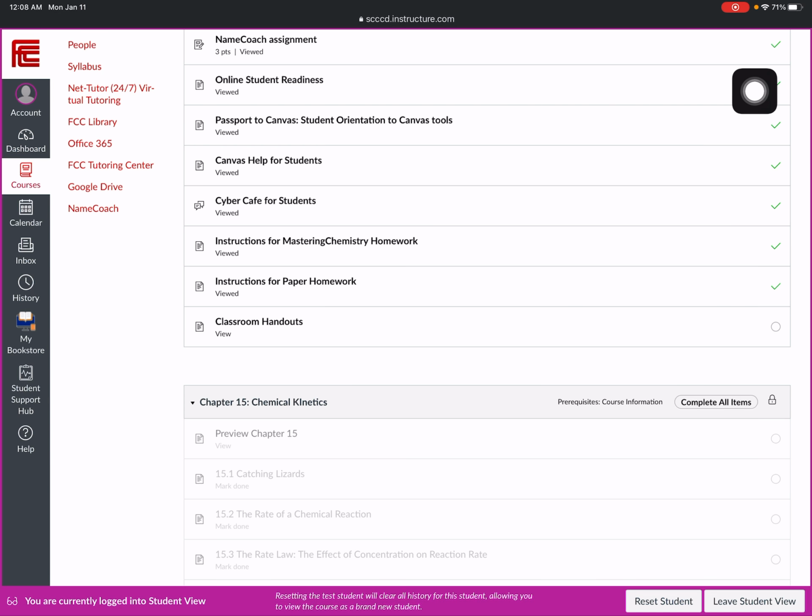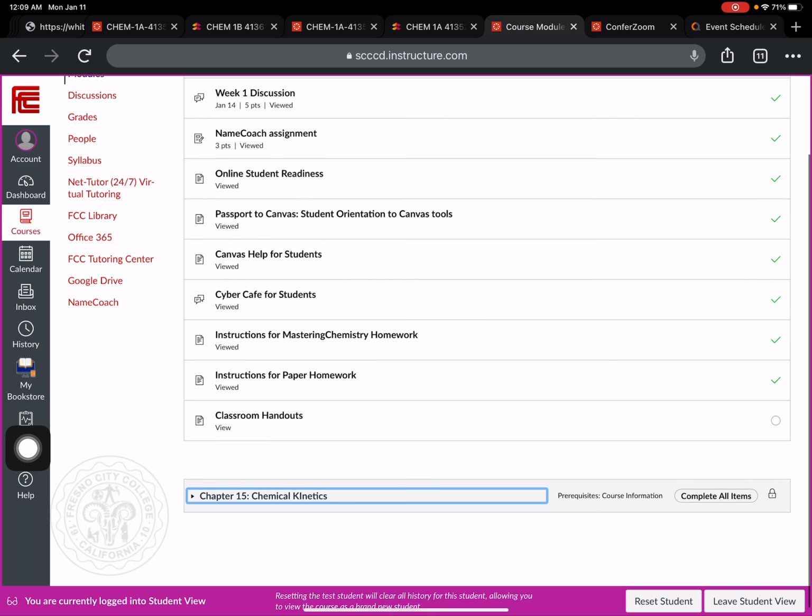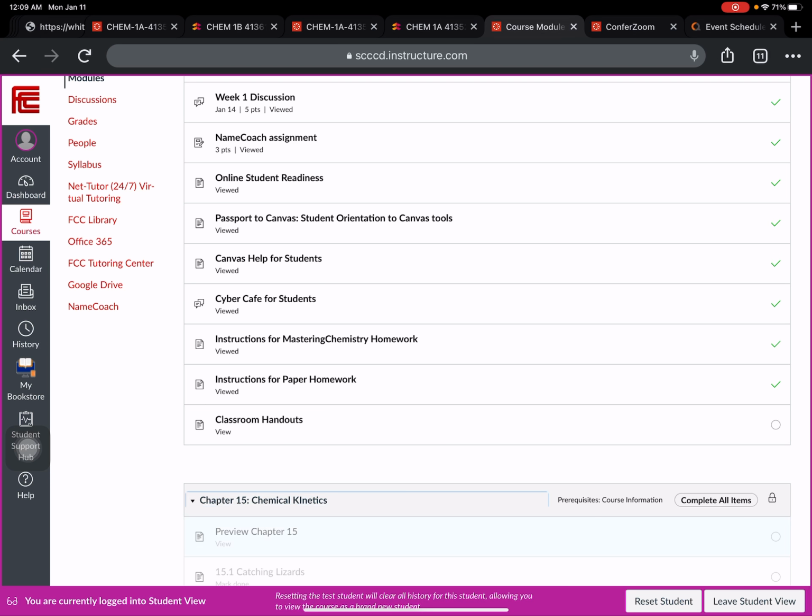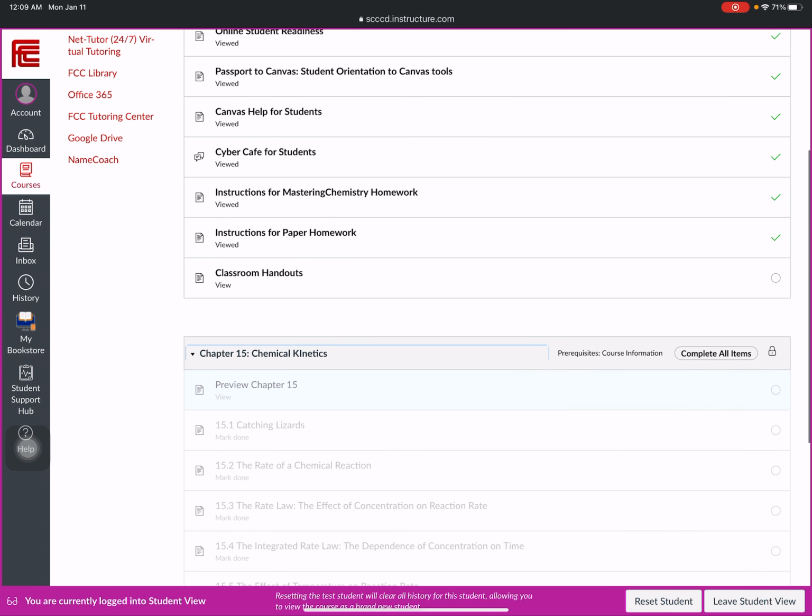We can see now there's a bunch of green checks. The green checks are the ones that we're done with, and here, the open circle, this is the one we have left. We'll notice here that our first chapter, chapter 15, kinetics, is grayed out, and if we try to access this, we can't. It's not going to let us, because we have to complete the course information module first, complete all the items.